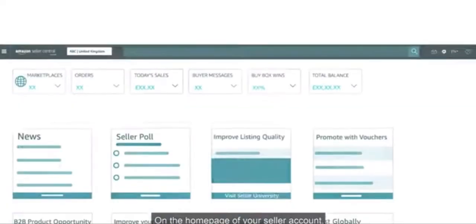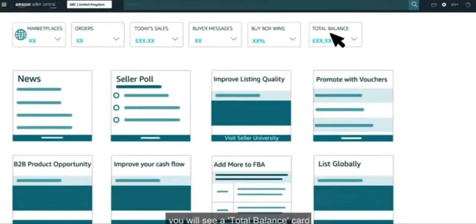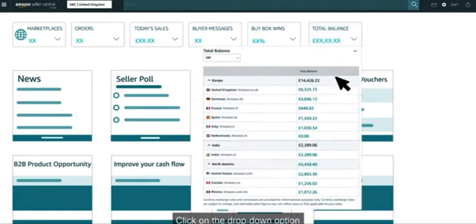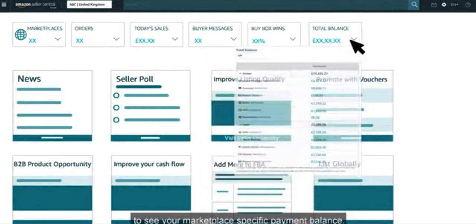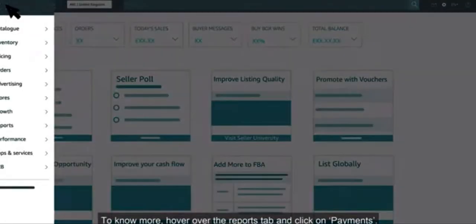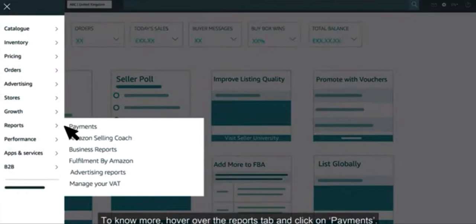On the home page of your seller account, you will see a total balance card that displays the summary of your total balance across all Amazon marketplaces you sell in. Click on the drop-down option to see your marketplace-specific payment balance. To know more, hover over the Reports tab and click on Payments.